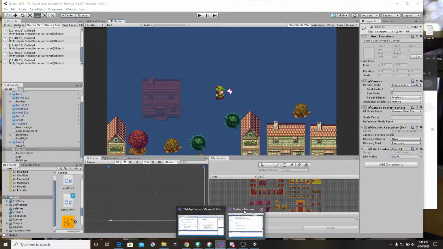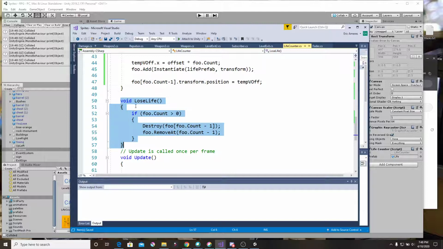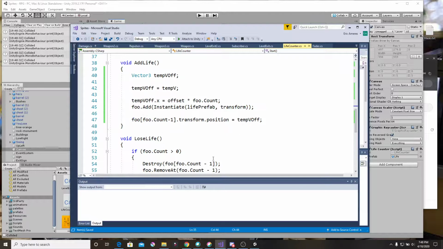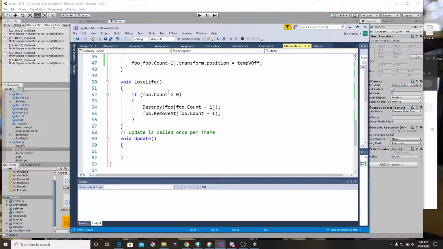And now, in here, what lose life is doing is saying, if there are lives in your list here, destroy the last one in the list and remove it from the list. I'm just using InvokeRepeating for lose life, so it's going to continue after 5 seconds, it will just start taking lives away. Okay, and so here's what I'm going to do. Just to test this, I am going to say, let's see, else. So if I've run out of lives, I am going to add a life.